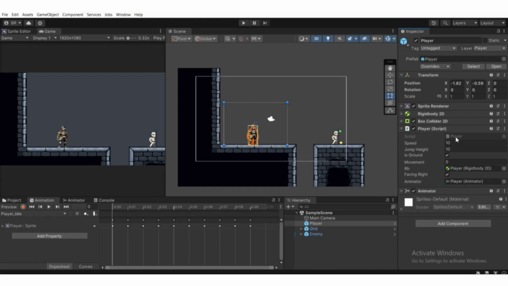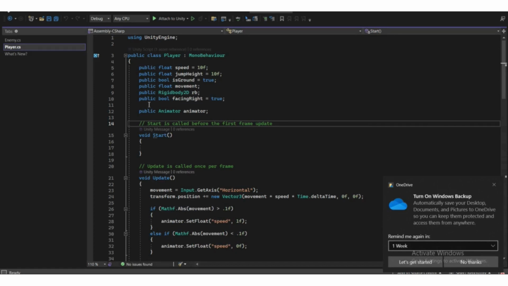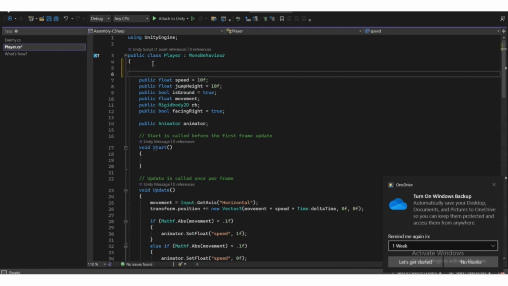We're going to assign the max health of the player over here at the top. We will call it public int max health, and by default we are going to set it to 10 units. So the player max health is 10.